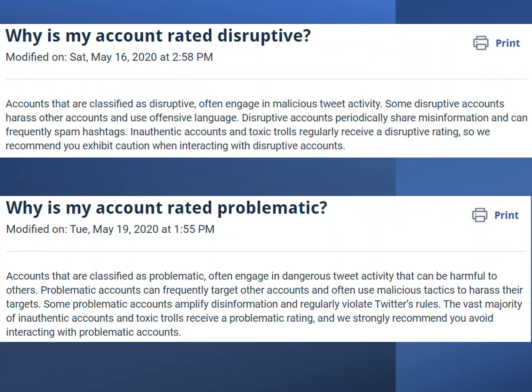Why is my account rated disruptive? Accounts that are classified as disruptive often engage in malicious tweet activity. Some disruptive accounts harass other accounts and use offensive language. Disruptive accounts periodically share misinformation and can frequently spam. Inauthentic accounts and toxic trolls regularly receive disruptive ratings, so we recommend you exhibit caution when interacting with disruptive accounts. It says the same thing for problematic accounts.